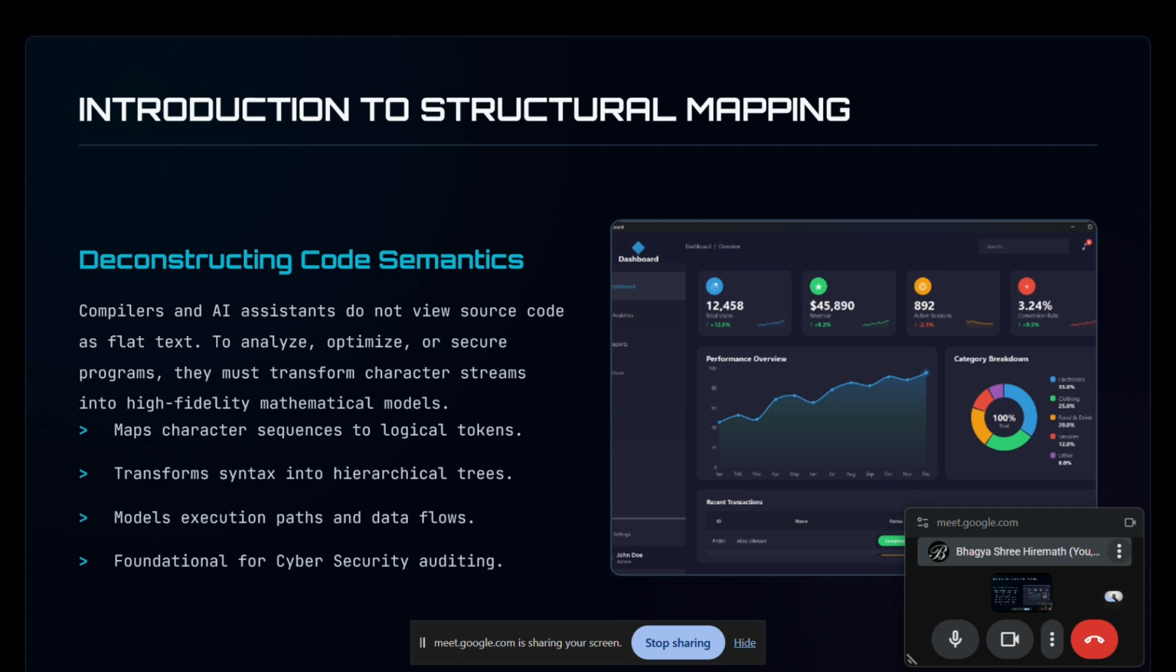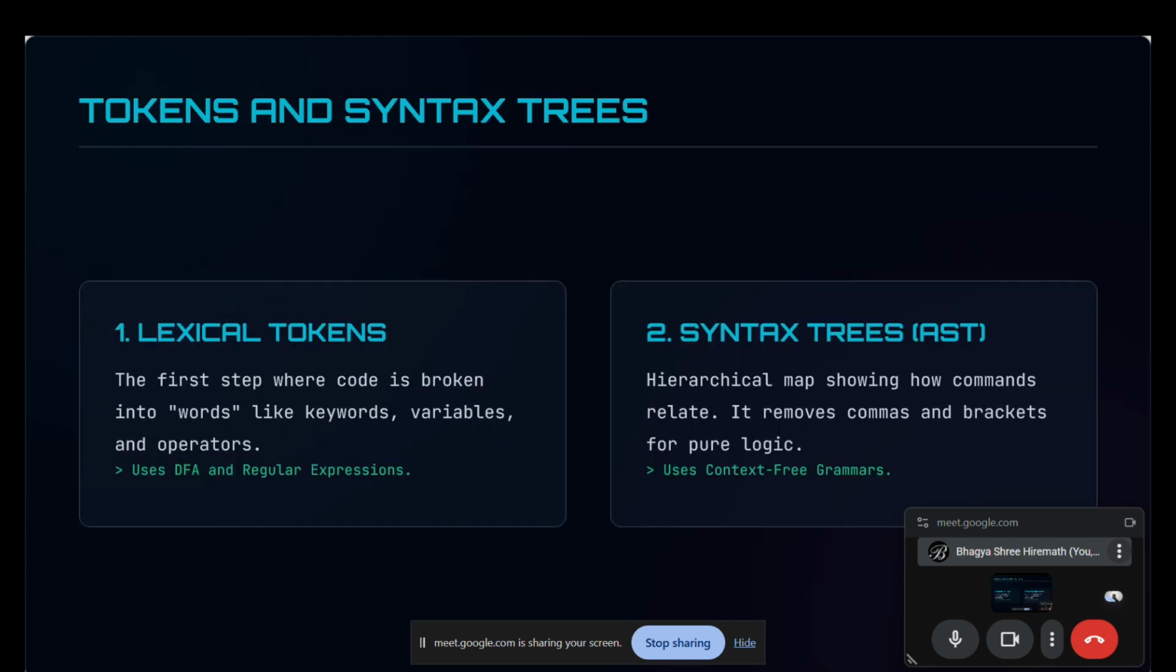So coming to the introduction part, whenever we write a C program, we see it as normal text containing keywords, variables, operators and statements. However, computers do not understand programs in the same way as humans do. Before executing any program, a compiler converts the source code into different internal structures. These structures help the machine understand the logic, flow, and behavior of the program. The main aim of this project is to visually represent these internal structures so that students can easily understand how a compiler analyzes the program behind the scenes.